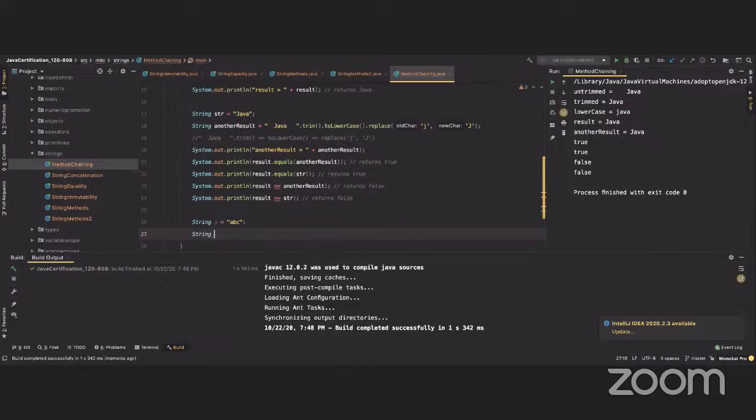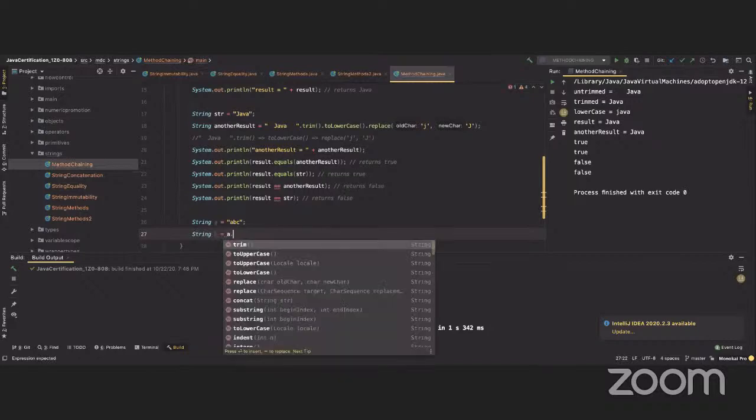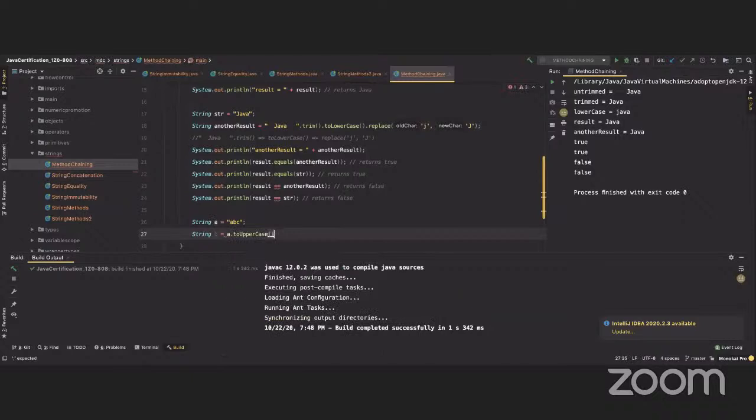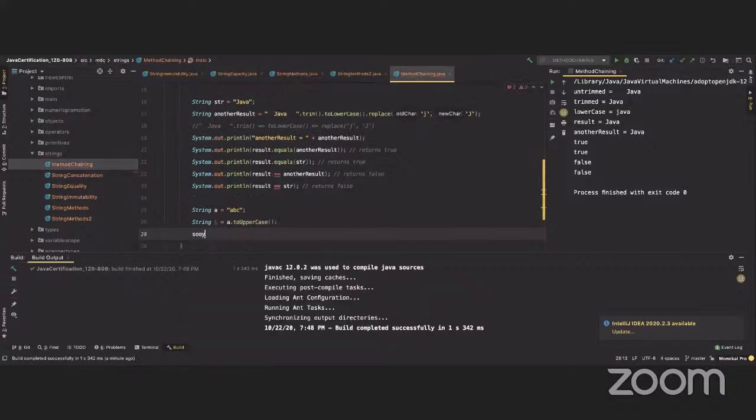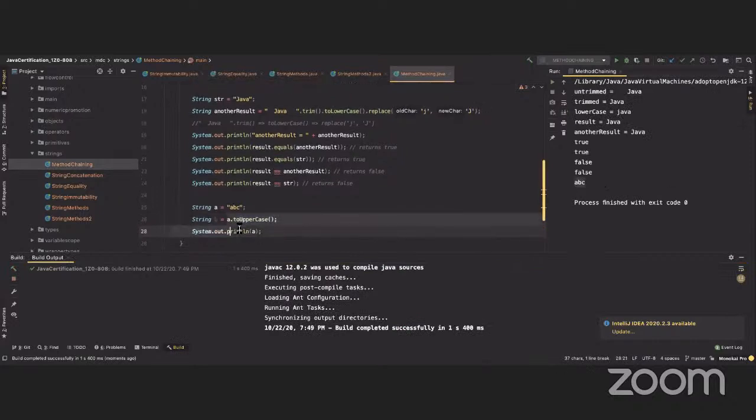Okay, string B equals A to uppercase. Remember that this guy doesn't change the value of A. Don't forget that. Okay? If I do here, sys out A, I get what? ABC. Don't forget that. Okay? This doesn't change anything. So don't forget this does not change the value of A. Okay? Very important.